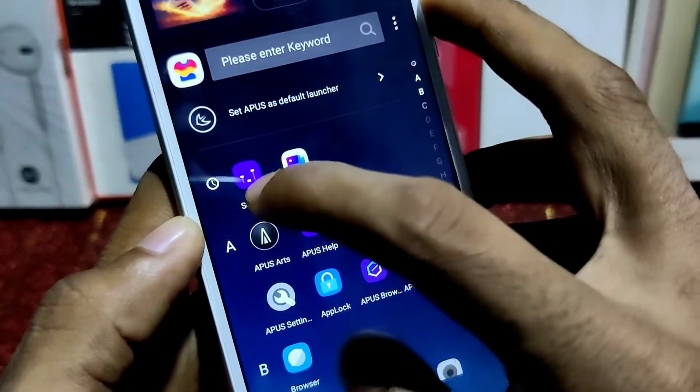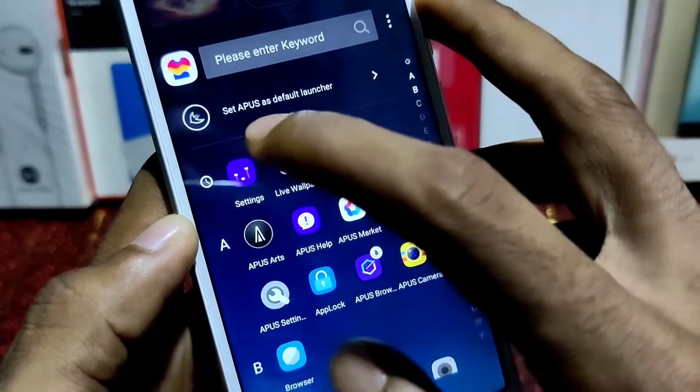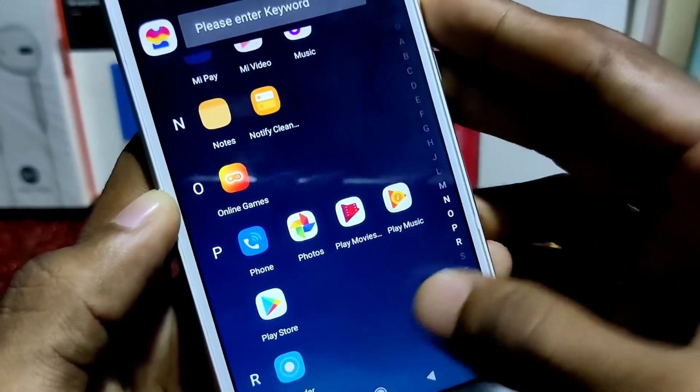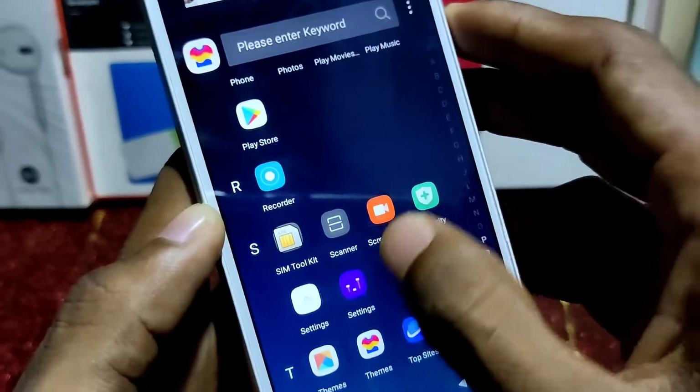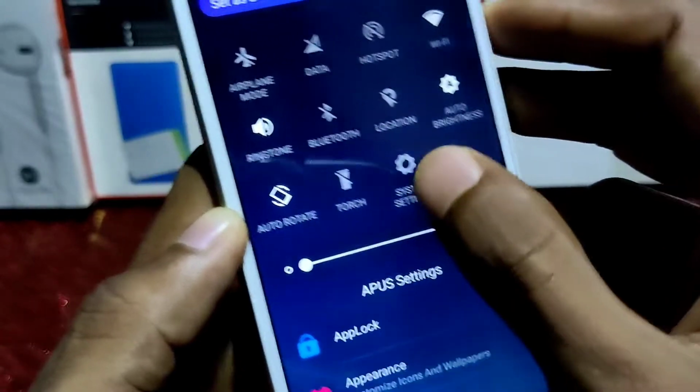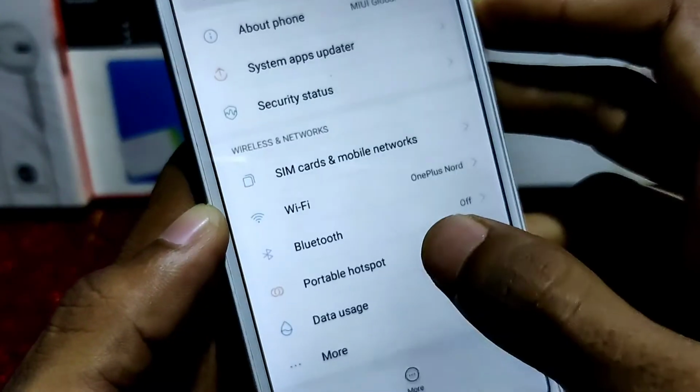Firstly you will find the settings here. This is the launcher setting, not that one. So come here to S. After PQRS you will find the settings here. Just open this and click on the system settings.